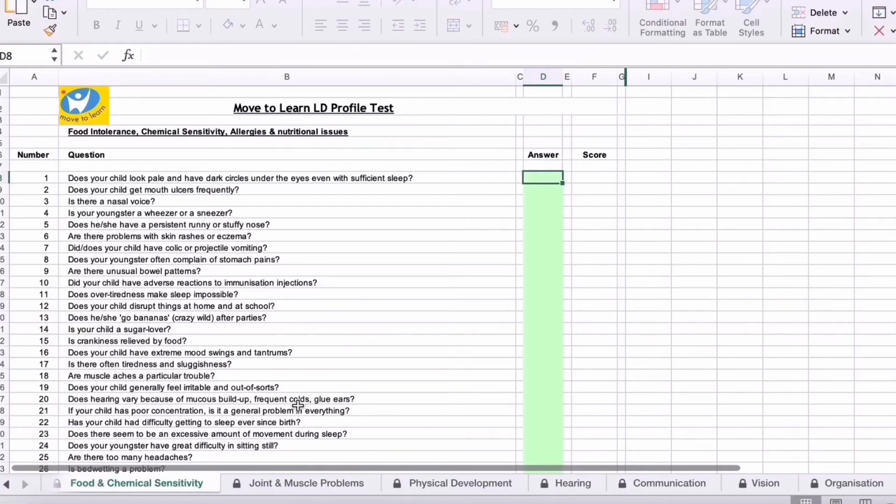So let's just say now for the first one, does your child look pale and have dark circles under the eyes even with sufficient sleep? Let's just say it is a no. So just enter a no. It doesn't matter whether it's upper or lower case, a combination of uppercase or lowercase. They all mean the same.